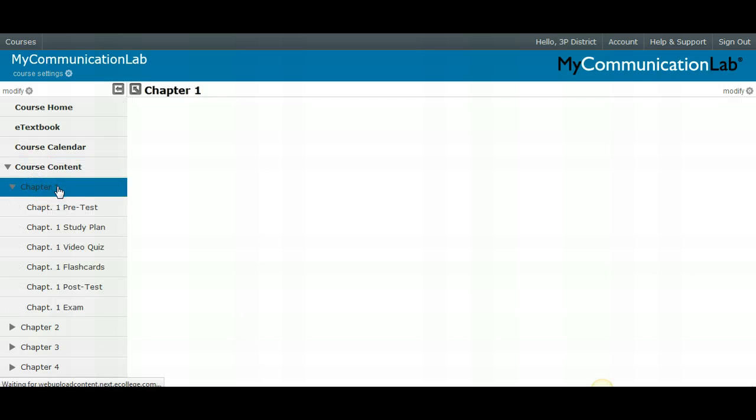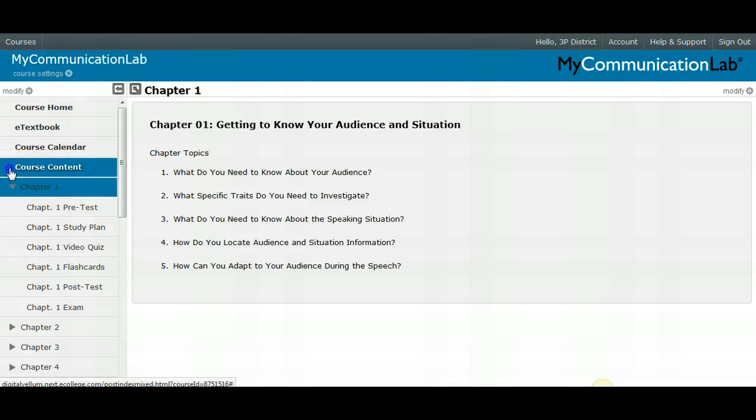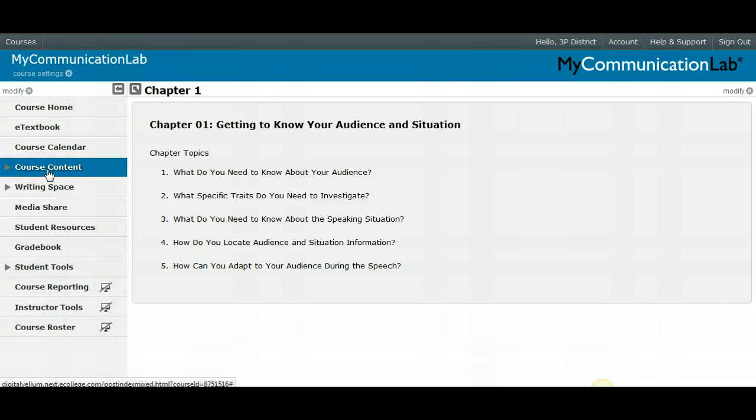So within each chapter you have all of those different options, so it's very flexible, very customizable to meet the needs of your specific syllabus.